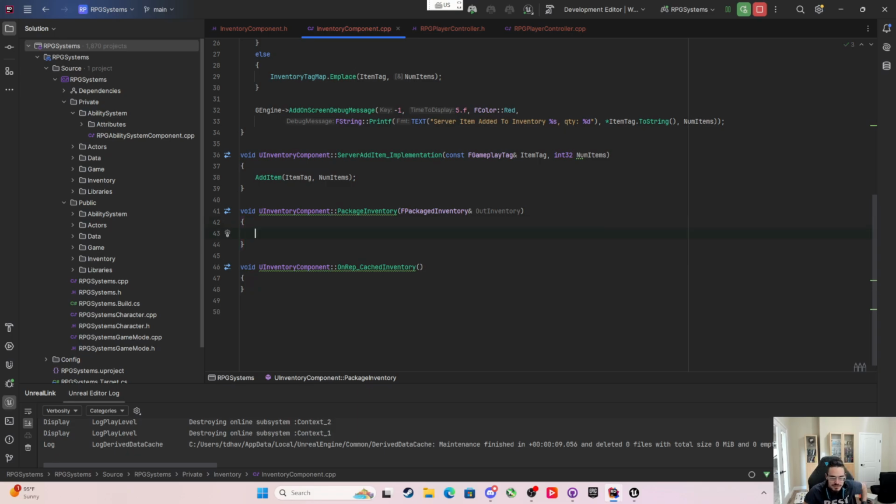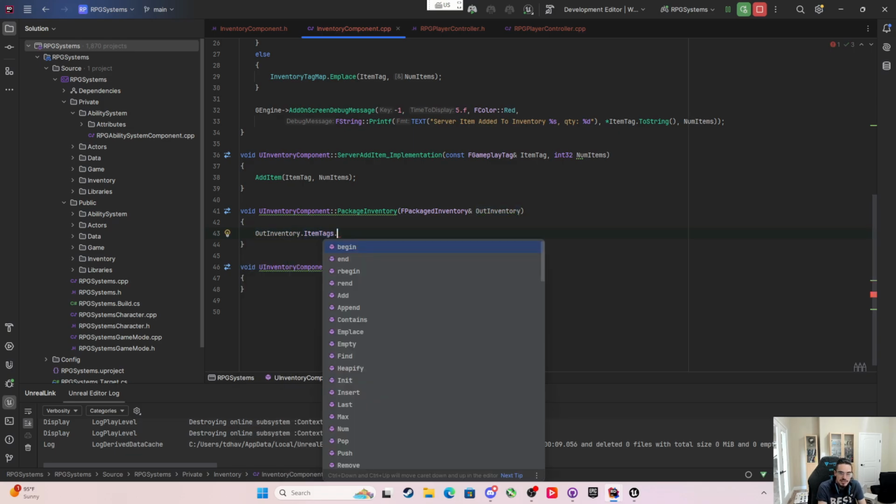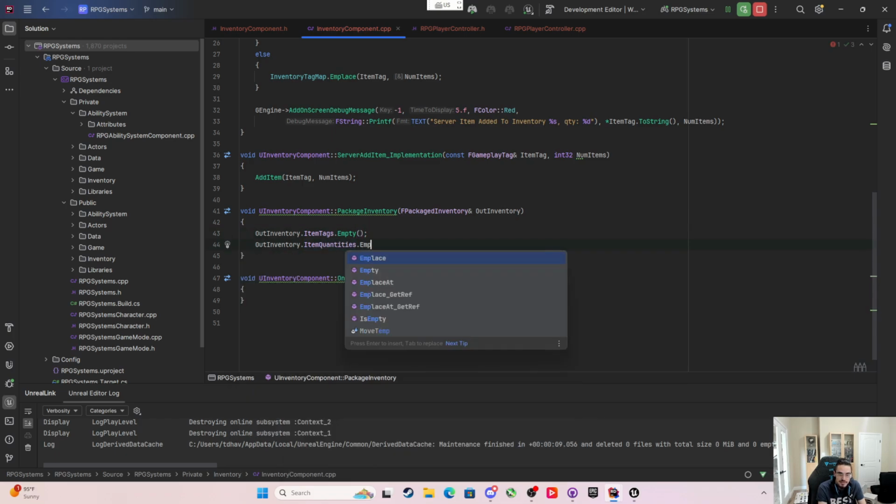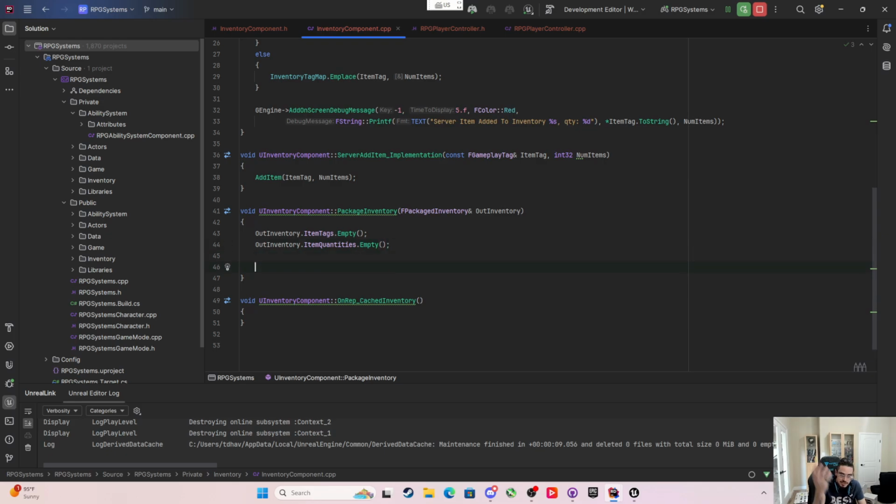So on our PackageInventory, what we're going to do is we're going to clear out first. We're going to take the OutInventory that has the ItemTags, and we're going to empty that array. And we're going to do the same thing on the OutInventory. We're going to take the ItemQuantities and call Empty as well. So we're going to just clear it out.